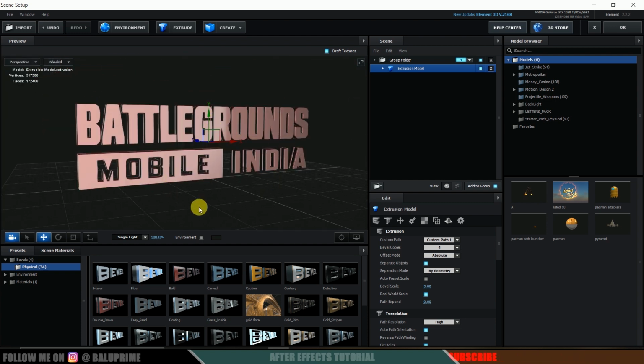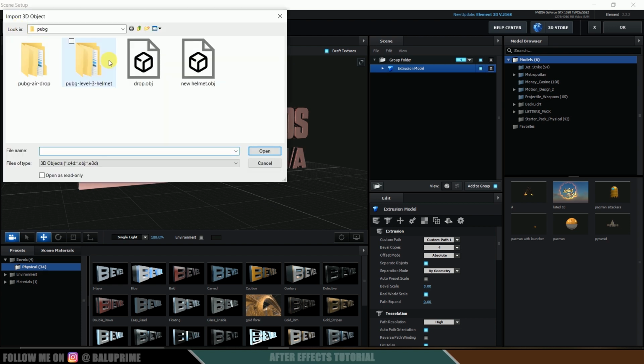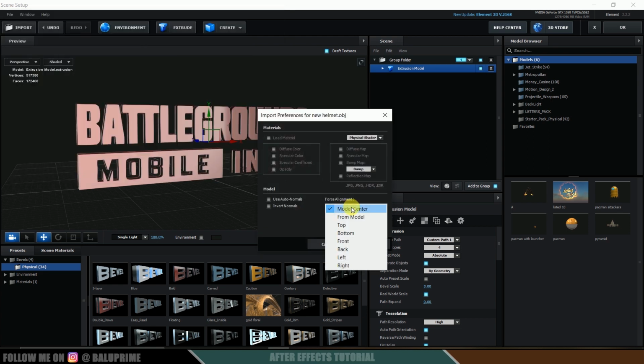Now let me import some 3D objects here. Element 3D supports only .obj files, so make sure you use those formats only. In order to import them, go to this import, click on that import button and select your file, open. Let me make the alignment from the bottom and OK.